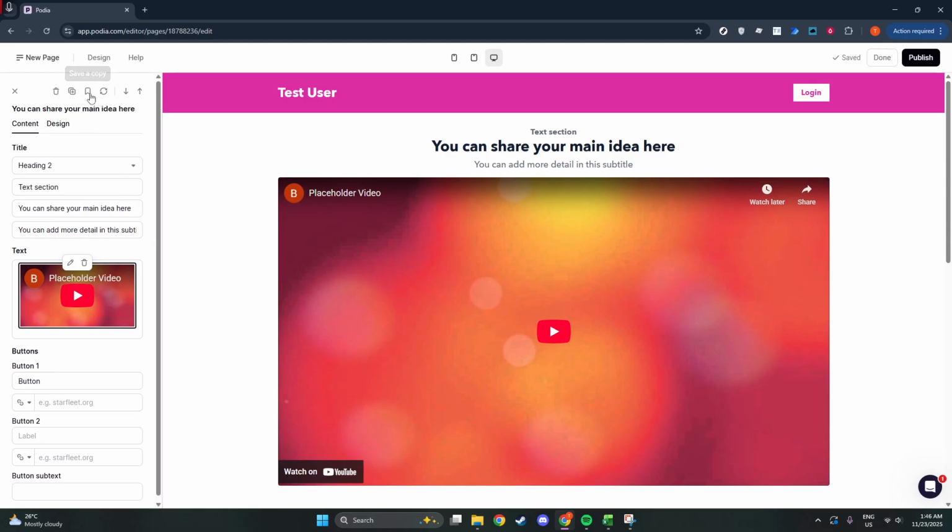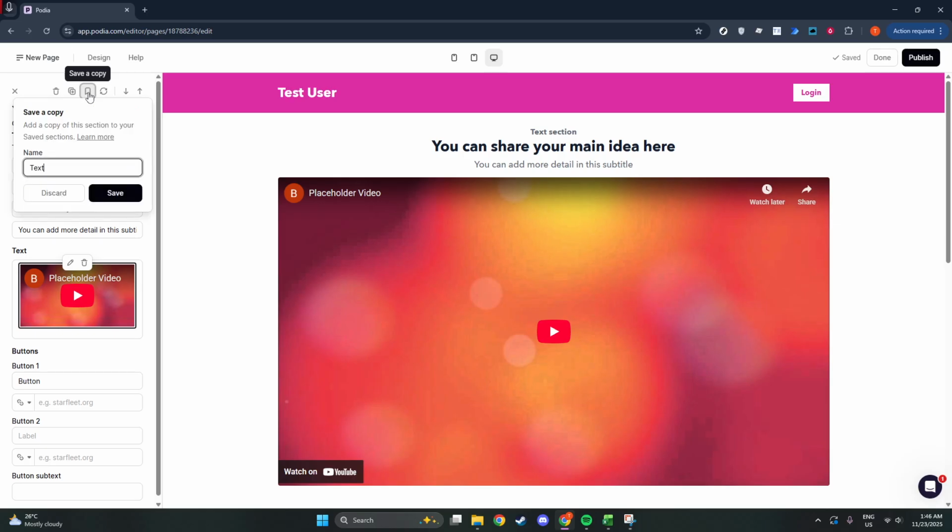Next, click the bookmark, or save, icon in that left-hand menu. The icon looks like a small ribbon and signals that you're saving this specific section for future use. Once you click it, Podia will prompt you to name your saved section. This name is how you'll recognize it later, so make it descriptive.